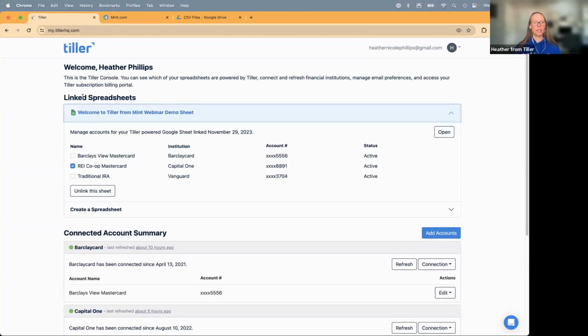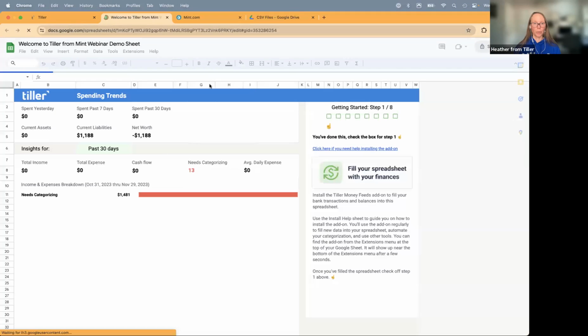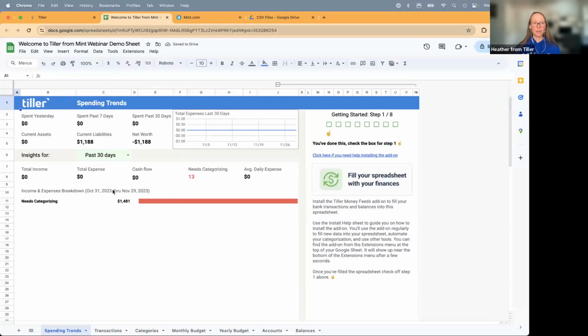Here on the console, for any spreadsheets you already have linked that are Google Sheets, you can just click on the name and then click open to open the spreadsheet. As I mentioned, I've already filled this spreadsheet with data from one of the accounts that I have linked to Mint, and I want to transition the Mint data over into Tiller.